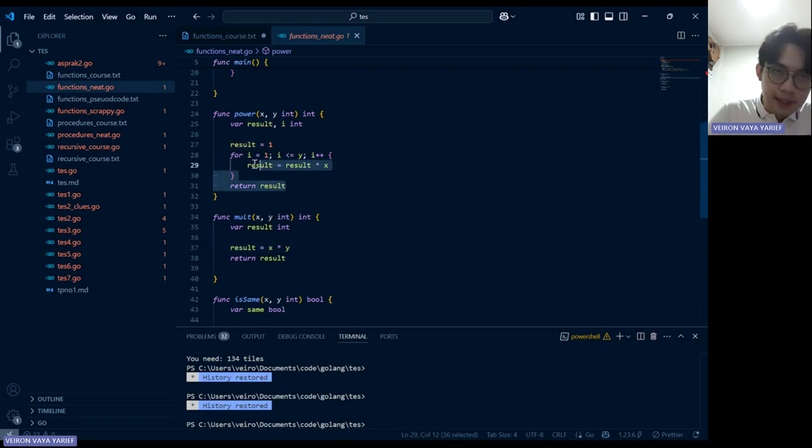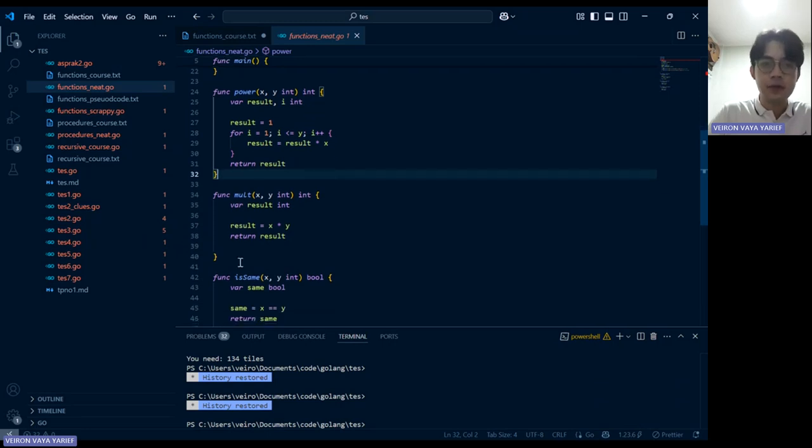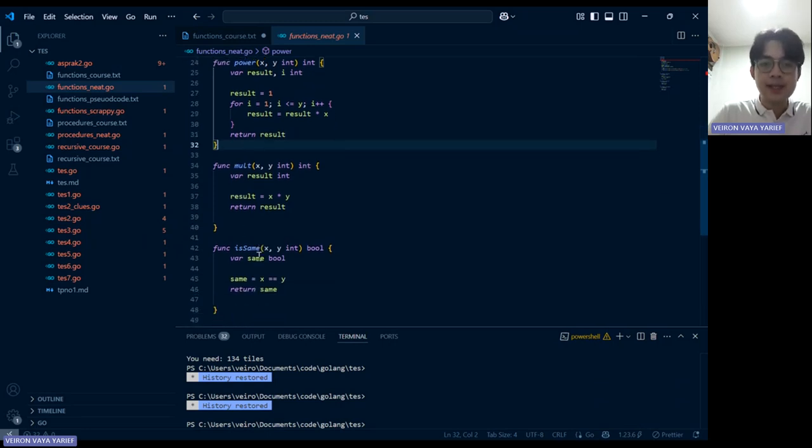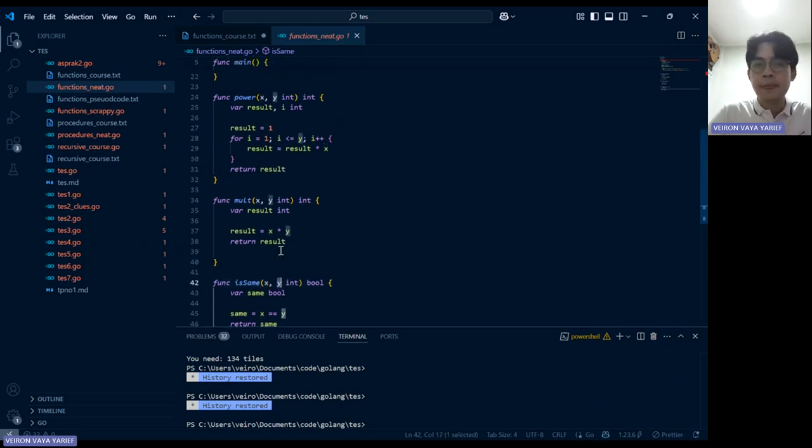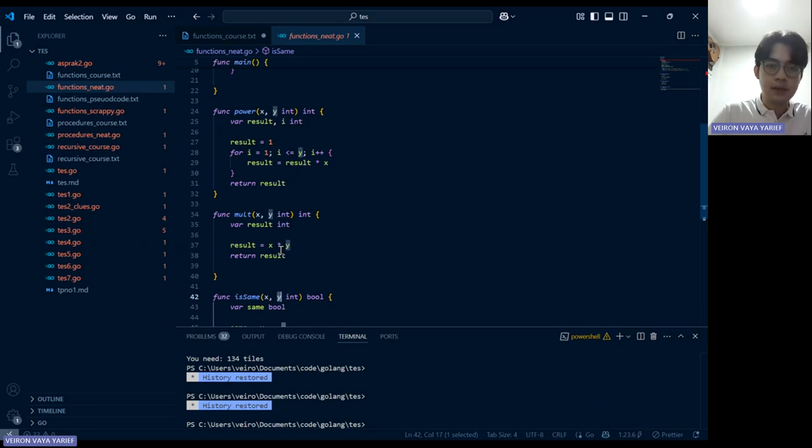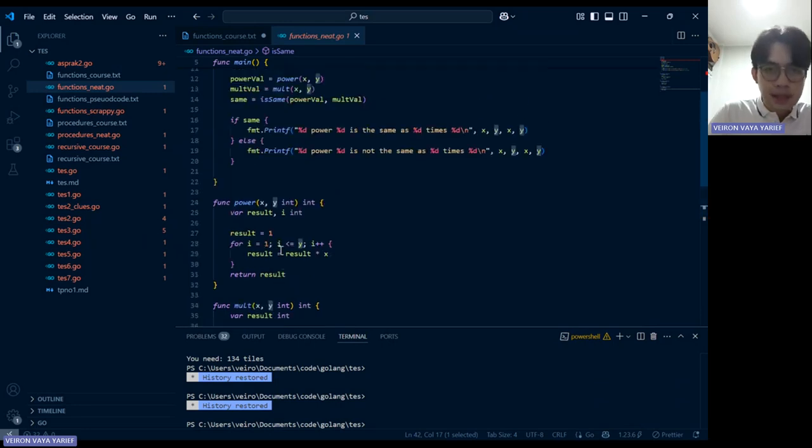So we just make this power function to calculate our x power y, and this mult for x times y, and is same is checking two values, which are x and y. Is it the same or not? Okay, so that's the big picture of the functions that we have, and this is the template you will get.